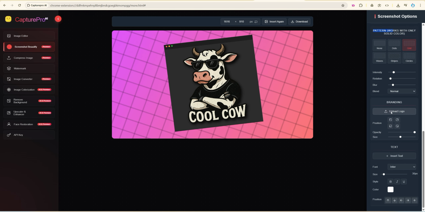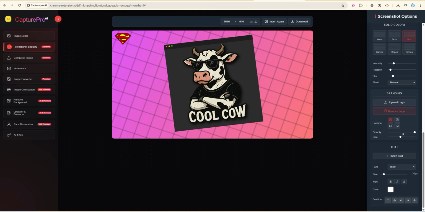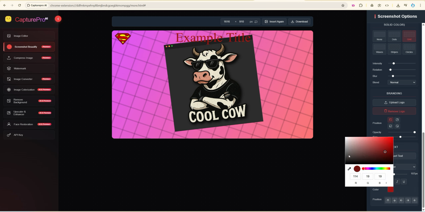And we also have the option to upload a logo. Let me upload a logo. Yes, here we have the Superman logo. So you can choose which corner you want. You can add text. Just double click on this example title. All right, let me make this a bit bigger so that you can see. We can change the color as well.